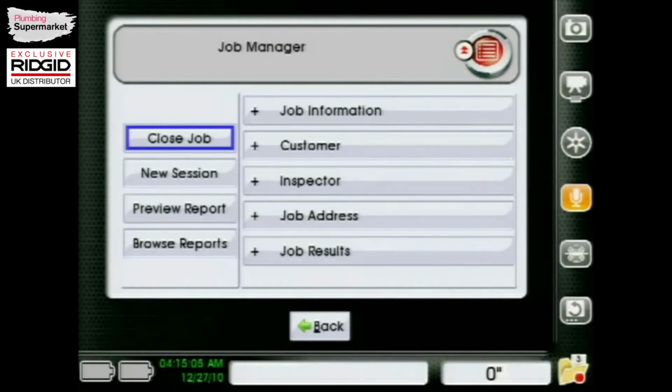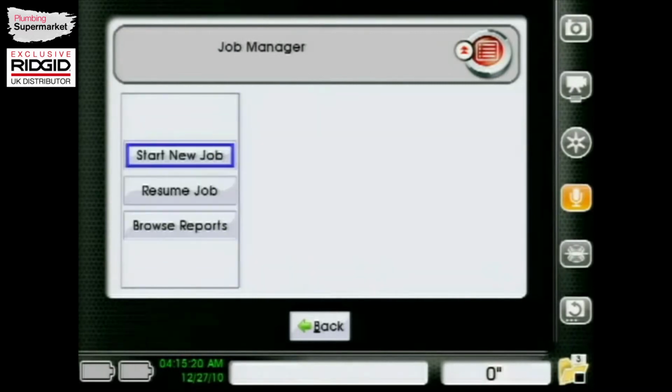For many of these reports, there's 2 ways to close as well. When you put a thumb drive in and you're ready to export the job, it'll ask if you want to close it. And then you can also hit the folder button like I just did and get in here and manually close it. Once I close that, it gets rid of all the options on there, and then all I can do is start a new job, resume a job, or browse reports.